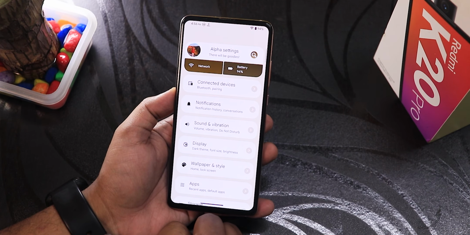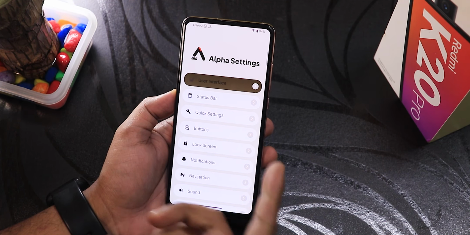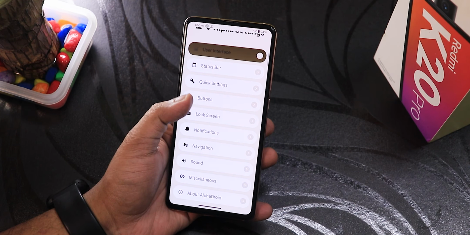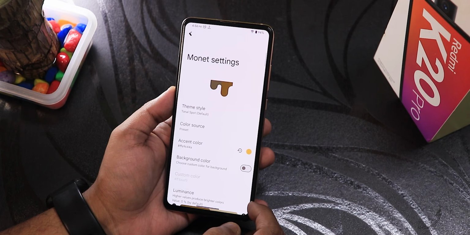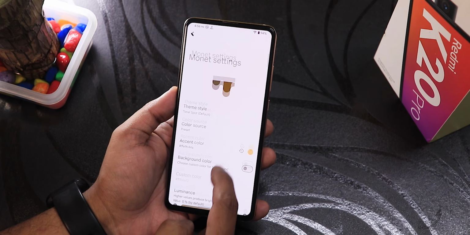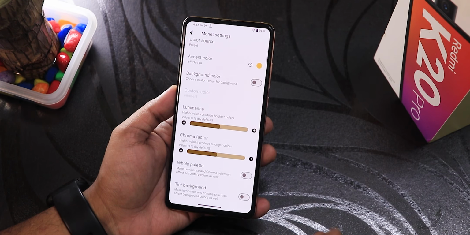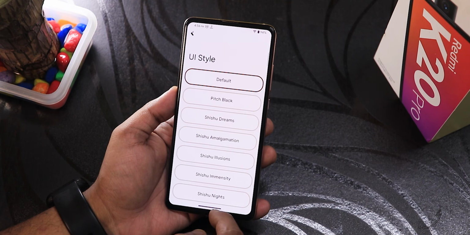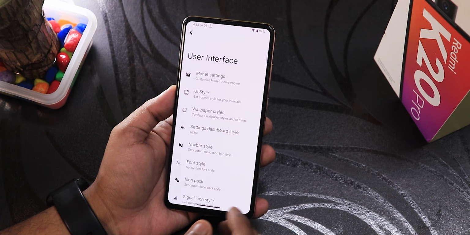Time to show you guys the customization, and those are there in the AlphaDroid settings. If you just click on it, this is how the AlphaDroid customization settings look, unique I would say. First we have the user interface, and we have the Monet settings right here. We have these theme kind of styles. We have the color source. We have the accent color and stuff, luminance, chroma factor, all these things you can customize. We have the UI style, and you can have it on pitch black if you want to use the AMOLED pitch black in dark theme.